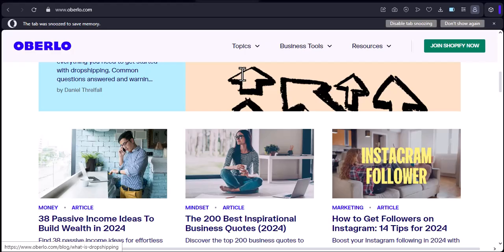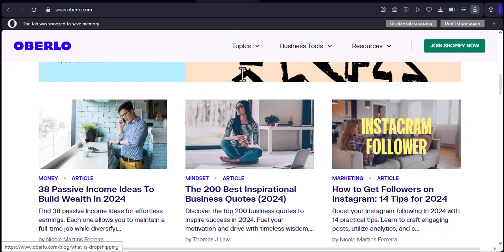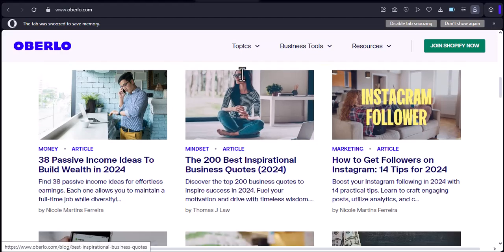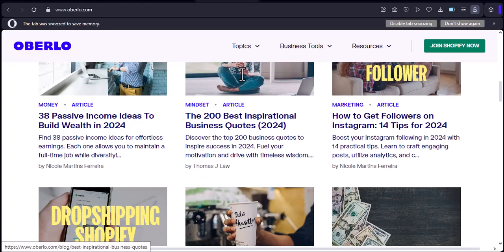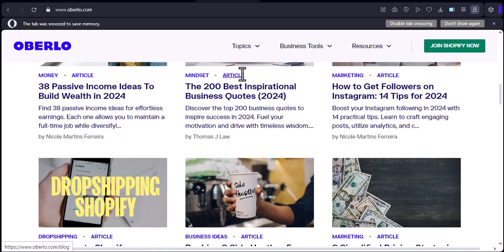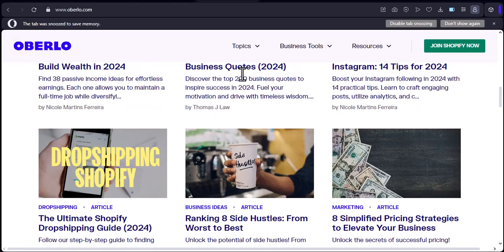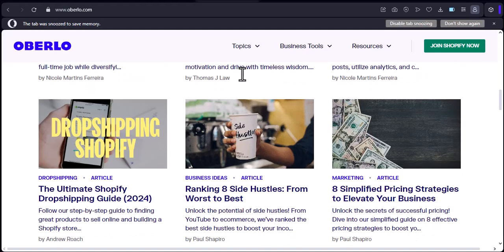Today, we're diving deep into the world of Oberlo and uncovering the simple yet powerful process of setting up variants for your dropshipped products. Whether you're just starting your e-commerce journey or looking to refine your existing store, understanding variants in Oberlo will be a game changer. We'll walk through the steps, highlight key considerations, and equip you with the knowledge to showcase your products in the most effective way possible. So, buckle up, and let's get those variants sorted.